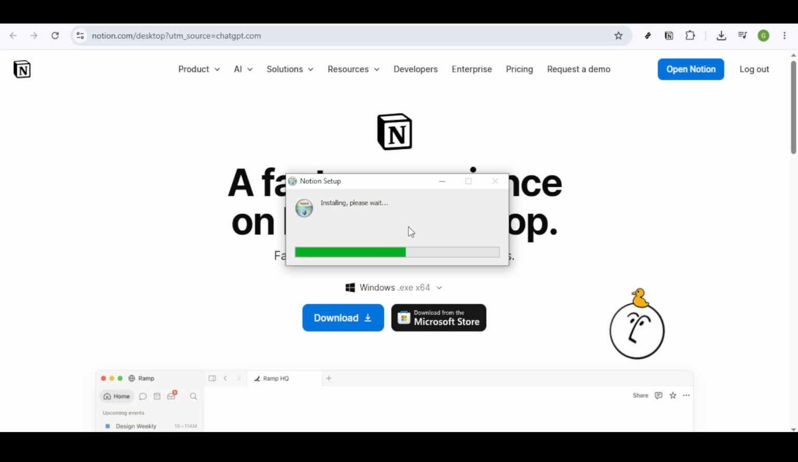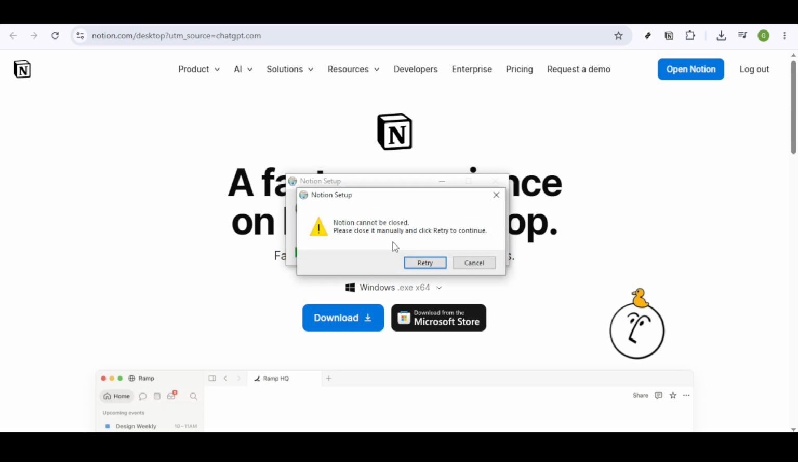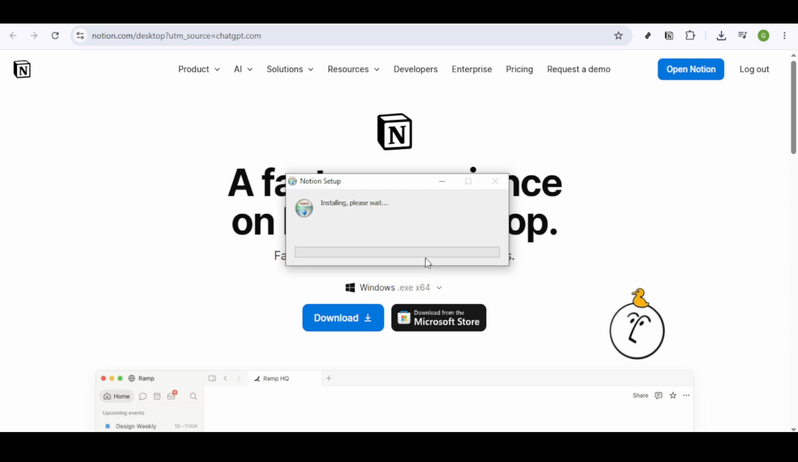Once the installation is finished, your computer might prompt you to launch the app immediately. If it doesn't, you can find Notion by searching for it in your Start menu on Windows or in the Applications folder on Mac. Upon launching Notion for the first time, you might need to log into your account or create a new one if you're a new user. Simply follow the on-screen instructions to complete this final step, and you should be all set.